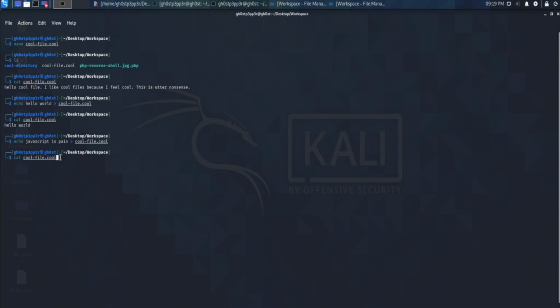Then I'm going to use the up arrow twice so I don't have to enter the command again. And then JavaScript is a pain. But I want to append to that. I think xampp is a pain. Not actually, but for this example, sure. So I'm going to type in echo xampp is a pain. Then rather than just one, what's that, a less than sign? One symbol. It's getting late. I'm going to use two. So that's going to append to coolfile.cool.